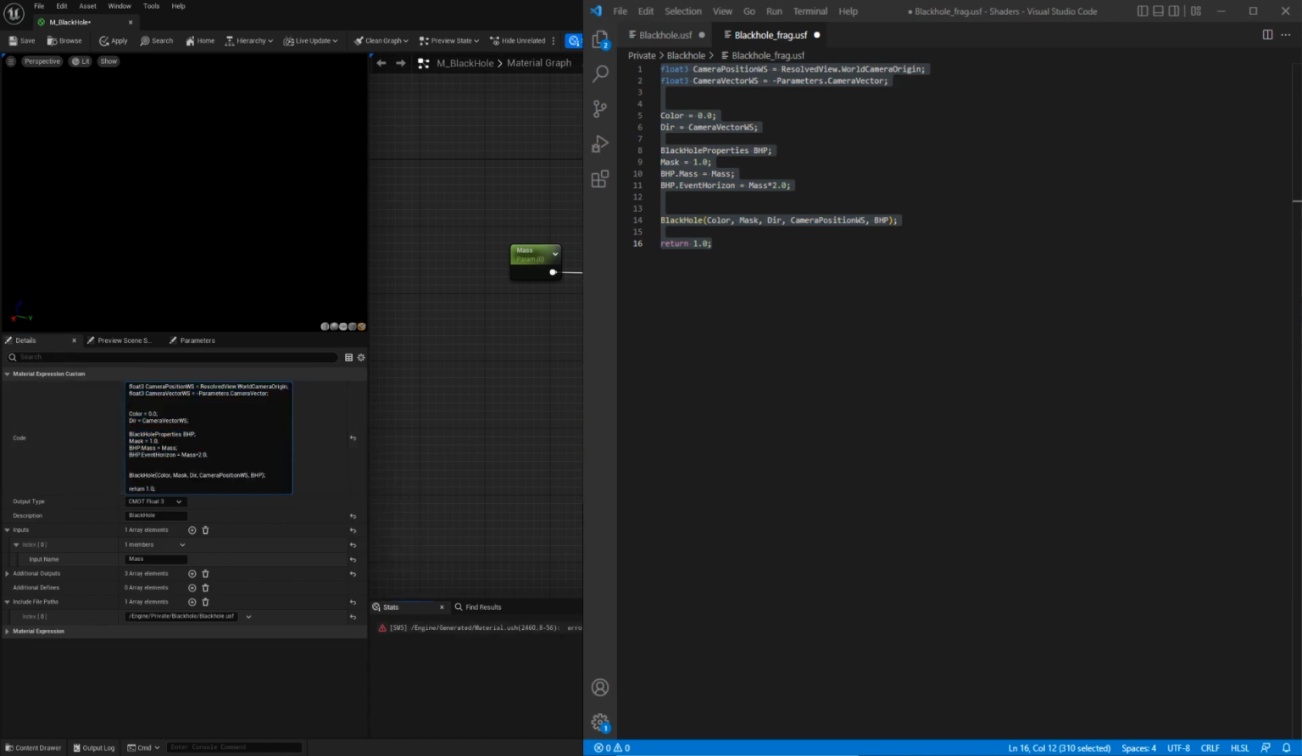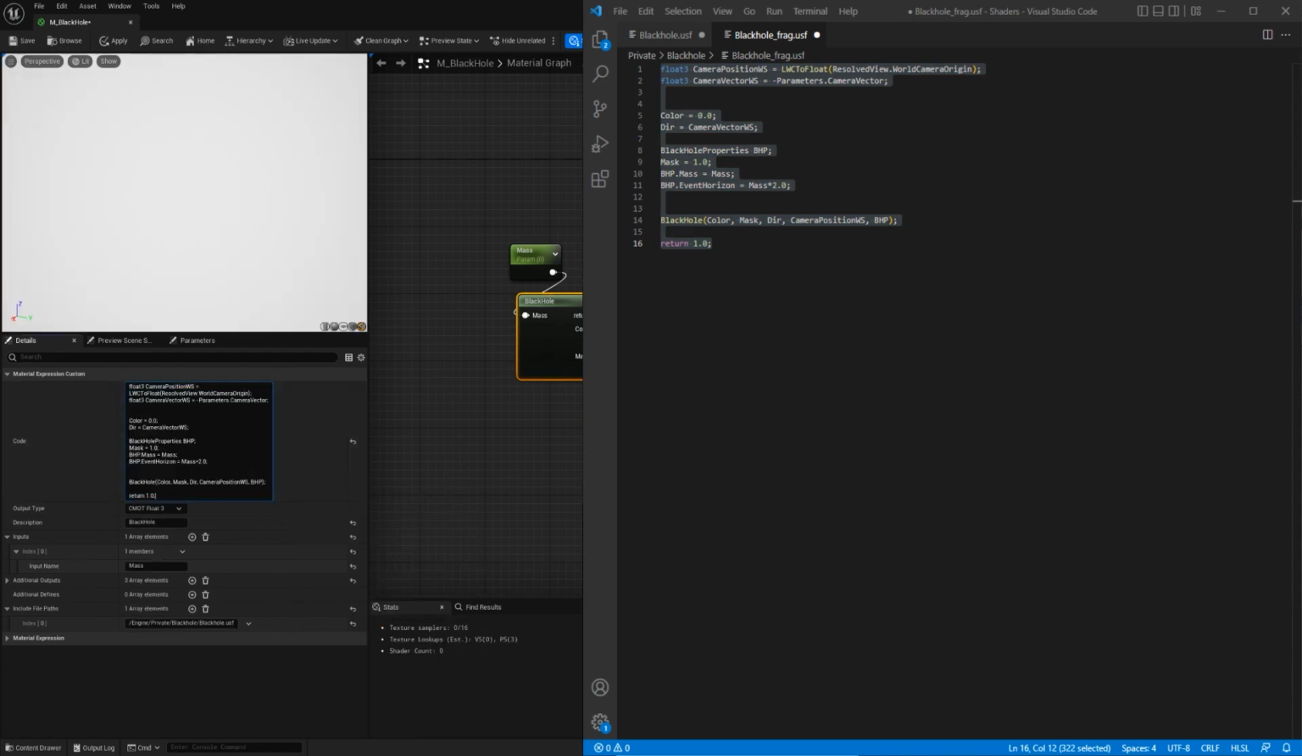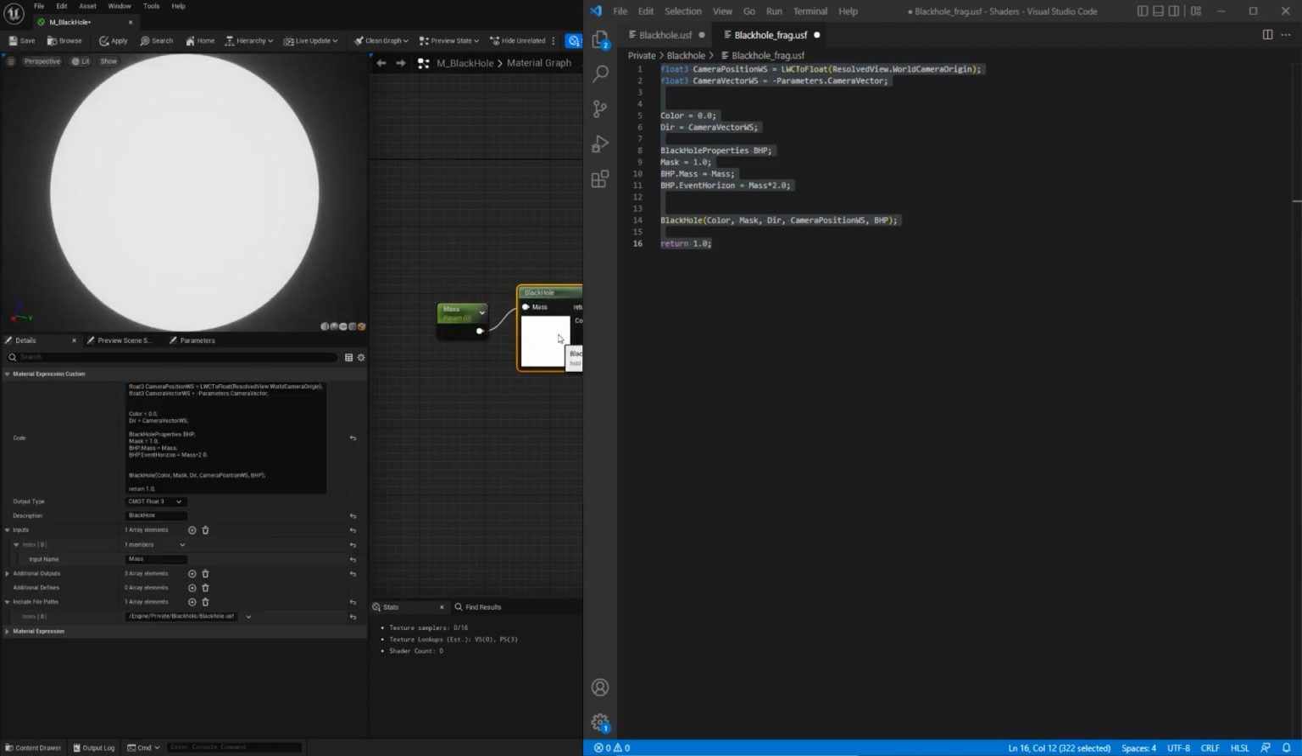Now it's saying that it can't convert from a large world coordinate vector 3 to a float 3. So what we have to do is use this function called large world coordinate to float, and we have to encapsulate this. Because this resolved view world camera origin is a large world coordinate vector 3. So this function should convert it to just a regular float 3. So let's copy this really quick and we'll paste it in. Okay, we're getting our white value back.